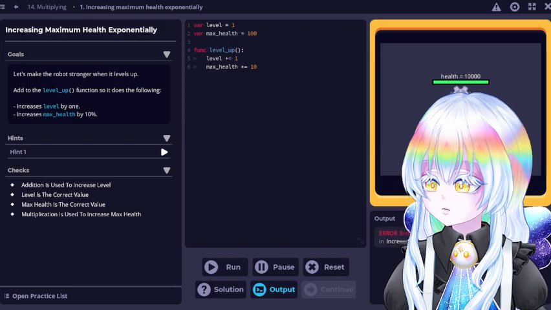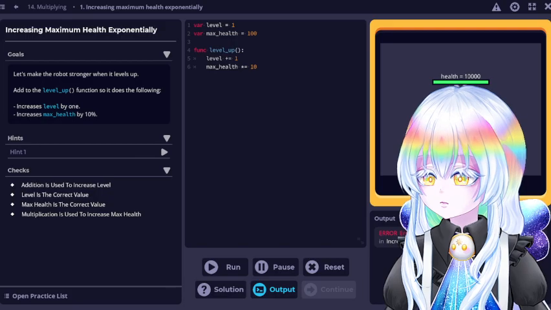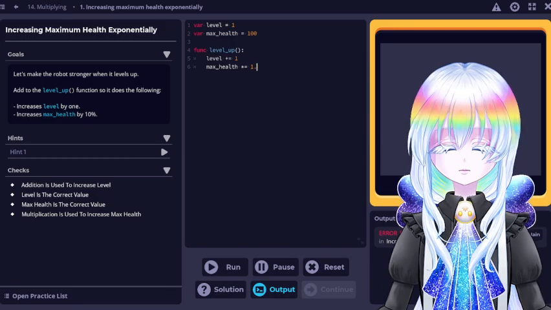Alright, let's look at the hint. Oh, I need to multiply by 1.1 floating. Alright, I didn't take that into account.